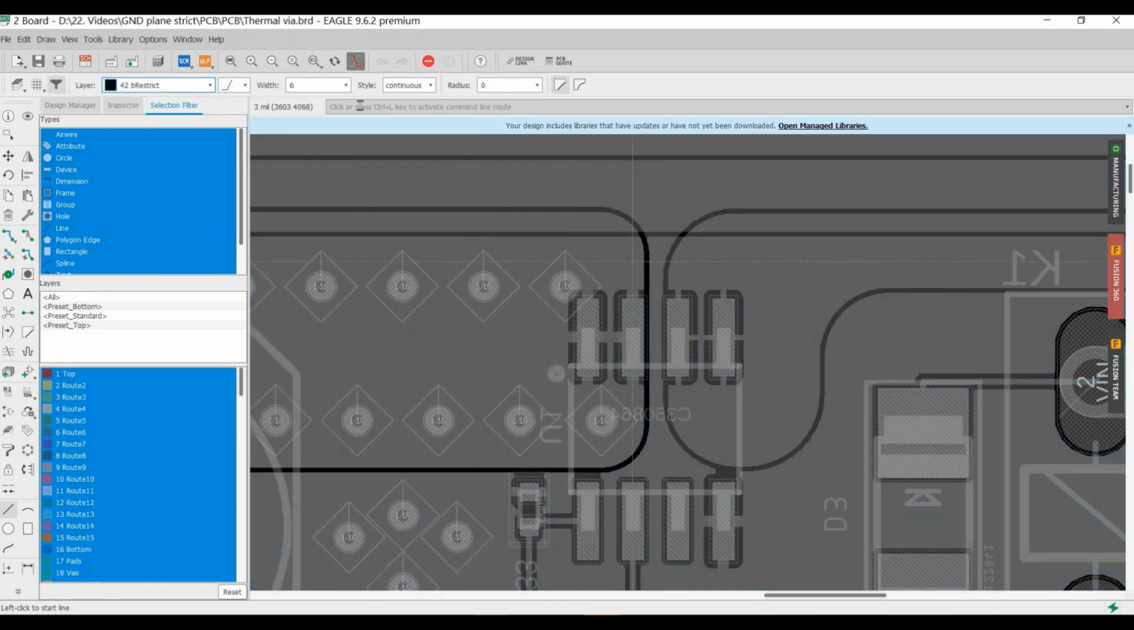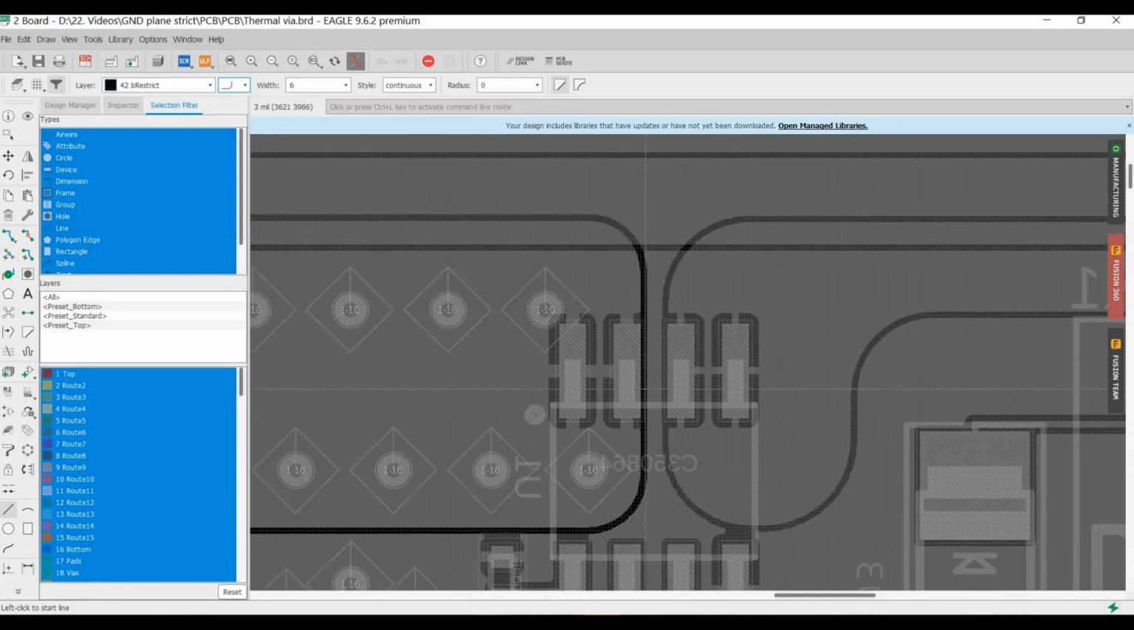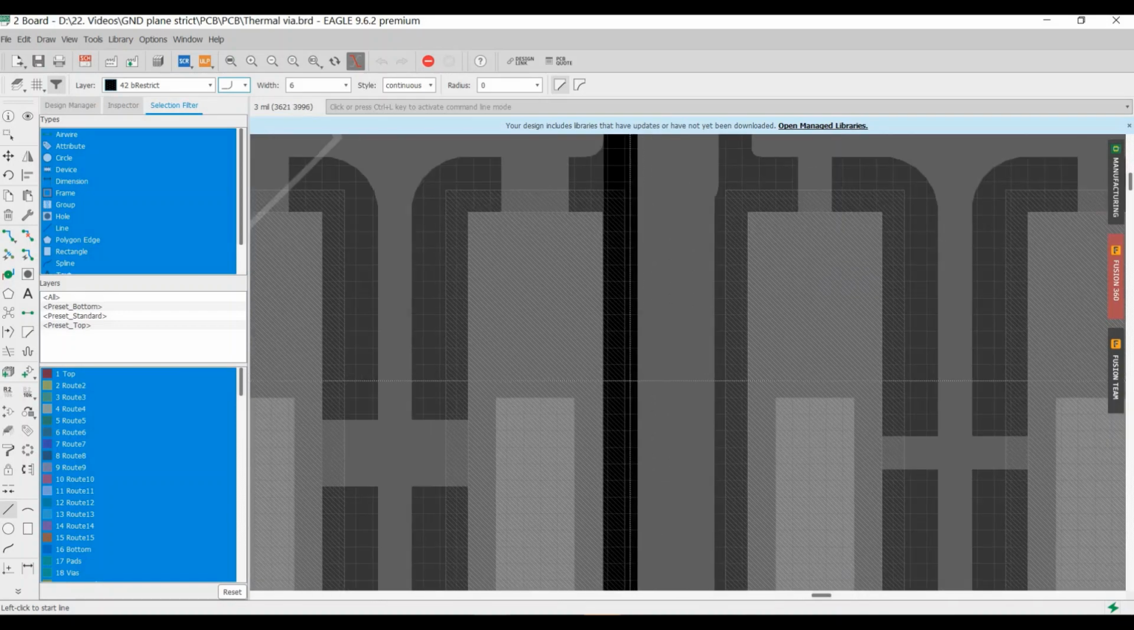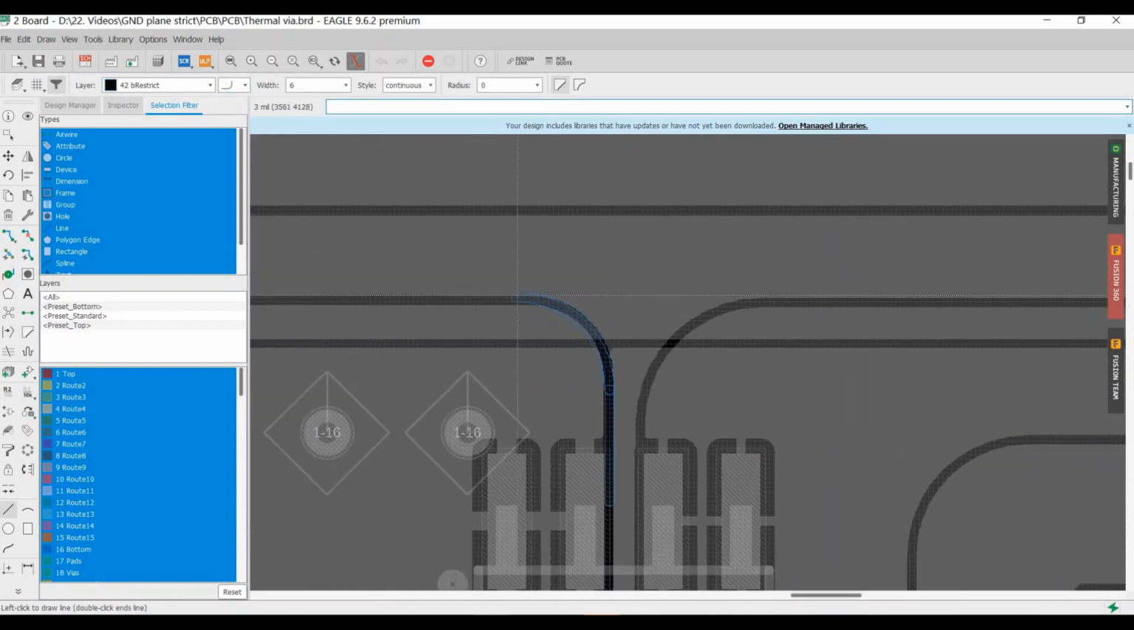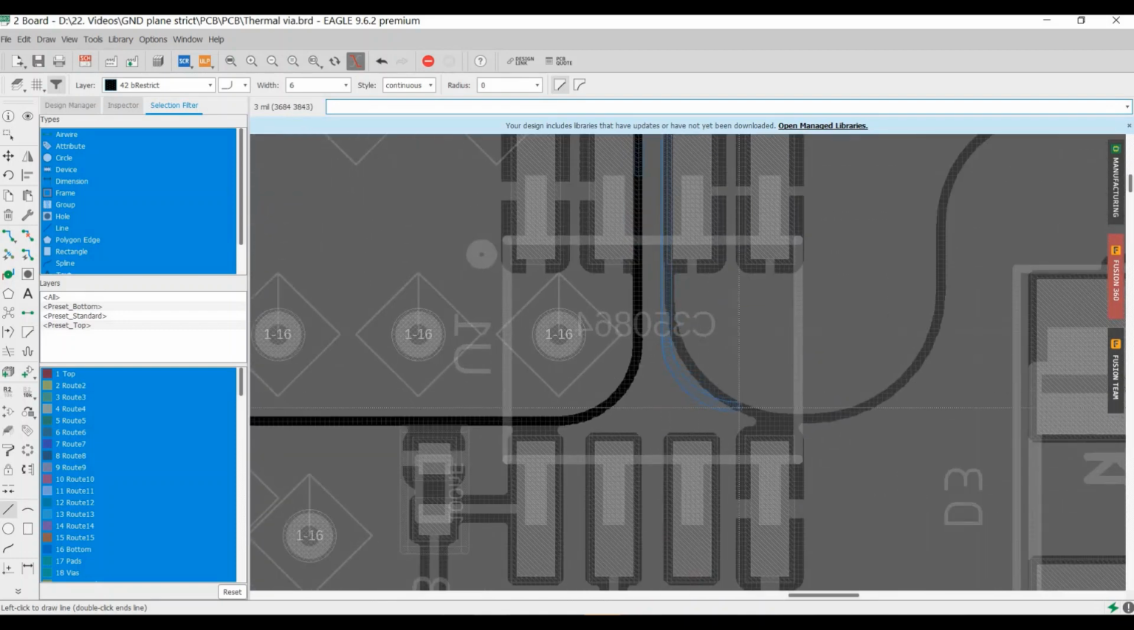Okay, so now I will change this to arc. I'll try to draw the area that I want to restrict. I'll start from here, like, let's say, around here. Maybe like this. Okay, then I just draw all the area that I want to restrict from the copper, so the copper won't be poured in this area.